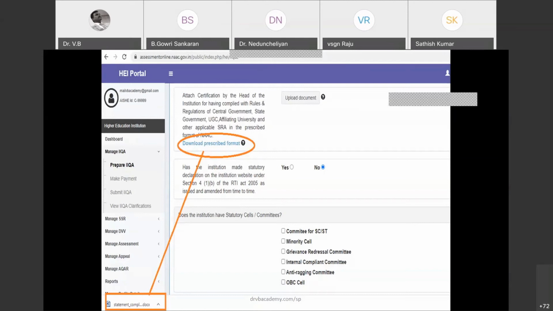Now, one important thing as far as these prescribed formats go, please don't change anything which is already given over there unless it is absolutely not applicable to you. Because once you change the format, in some cases unintentionally, you would have not noticed that by mistake you would have used the delete button or the backspace button on your system, and some of the sentences on that prescribed format might be erased. So even that might be a reason for your IIQA to get rejected.